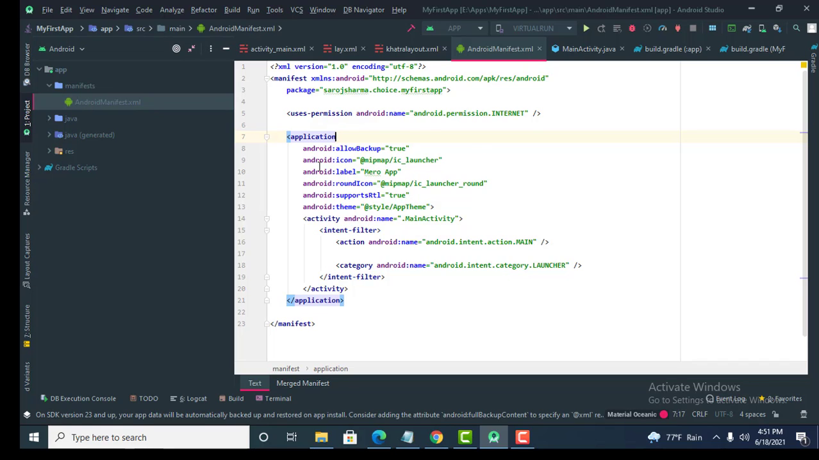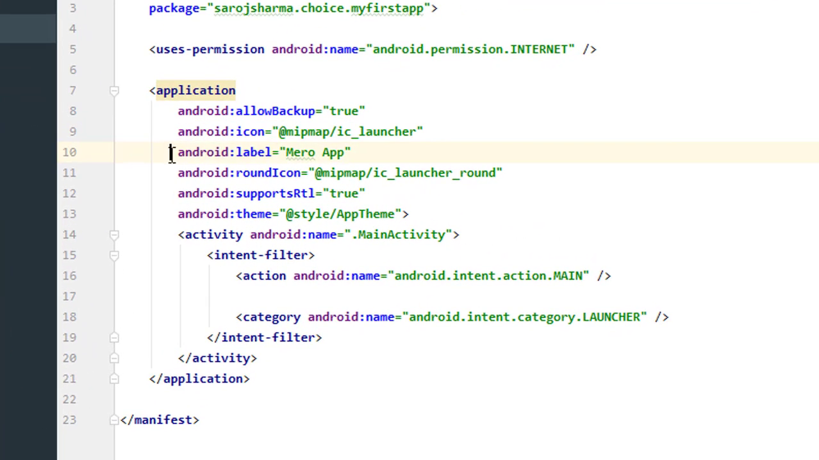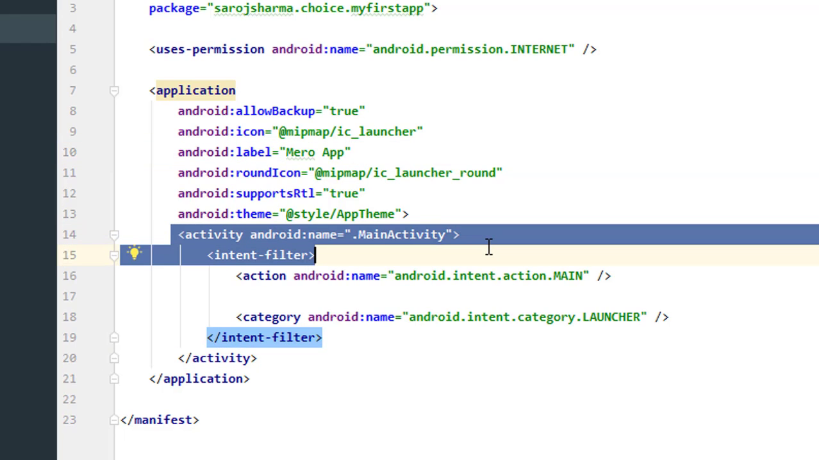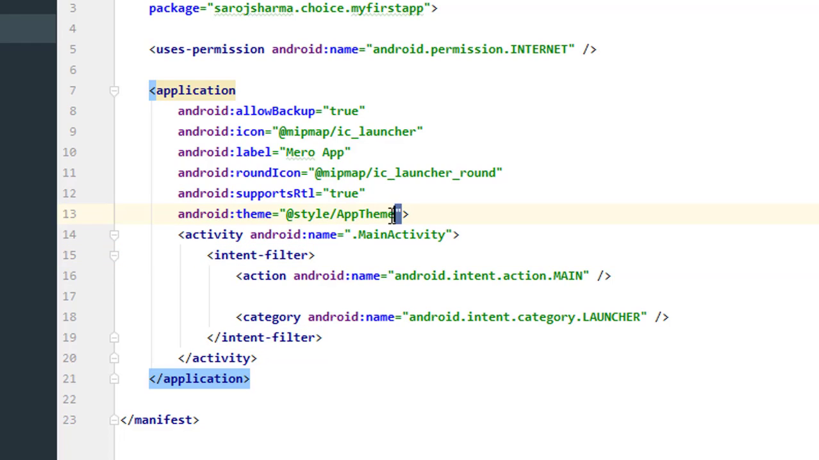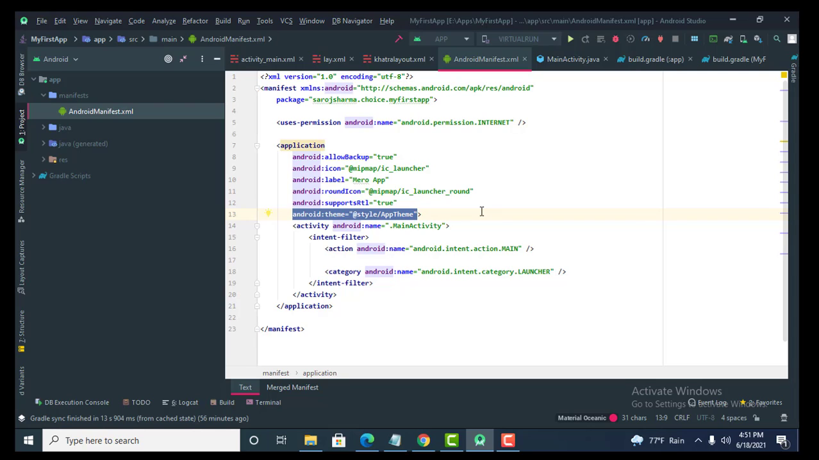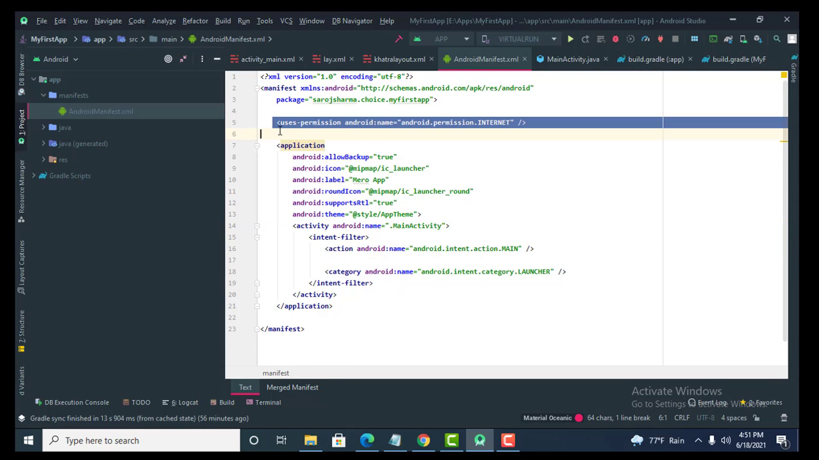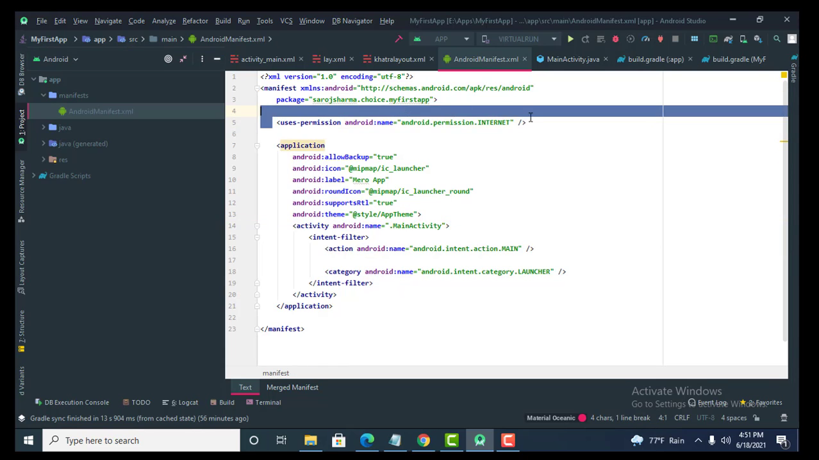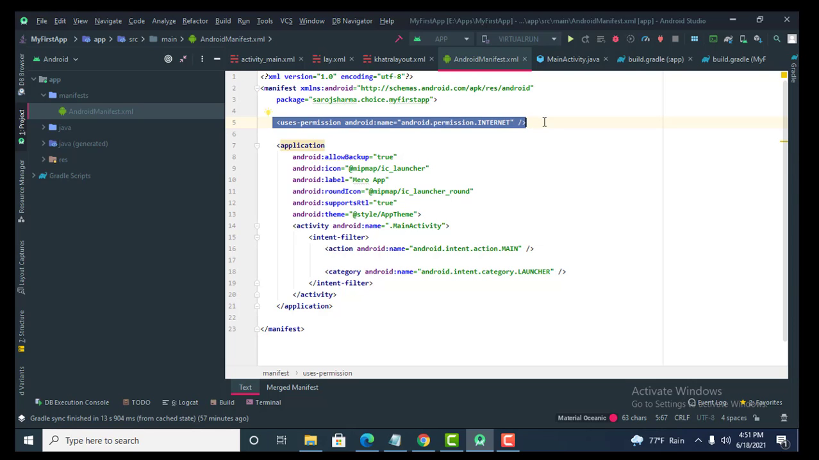So let's say you want to change the icon of your app, or you want to change the name of your app, or you want to specify which activities you're using in your app, or let's say you want to change the theme of your app from blue color to red color. All of these things are specified in the Android manifest file. Or sometimes we want to use permissions. We cannot use the internet until and unless Android gives us internet permission.